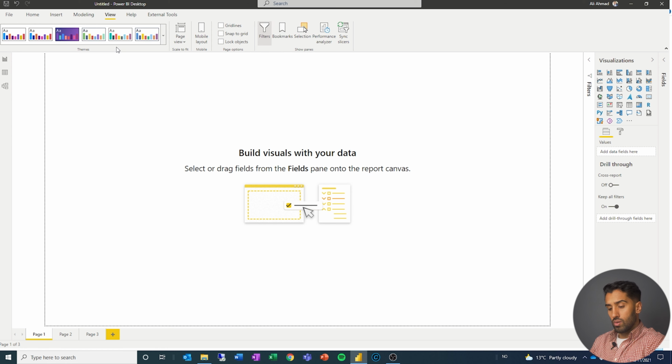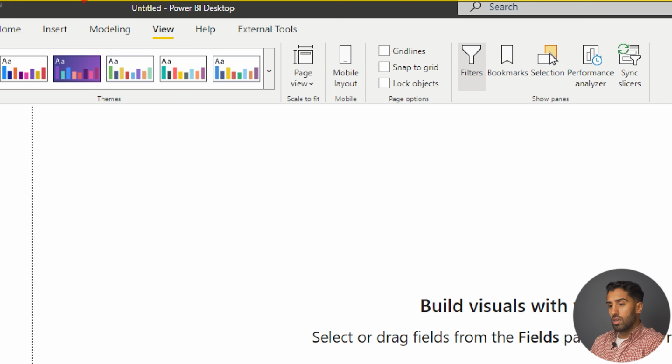Then under the view, also some very useful functions. Here you can select your theme. You can look at the different ways your page looks with either the mobile layout or regular desktop layout. Grid lines, snap to grid, lock objects, very useful functions when you are formatting your reports, or if you want to see what it looks like, preview it in different ways.